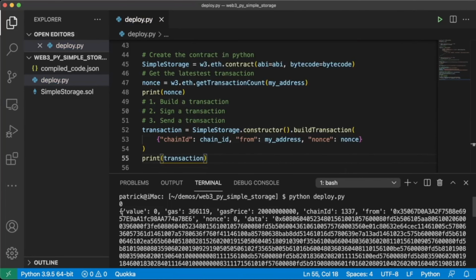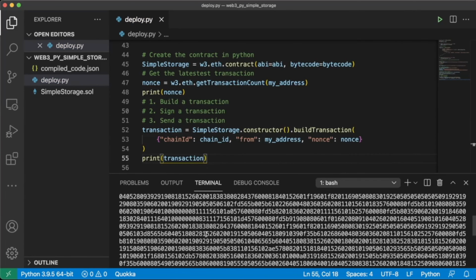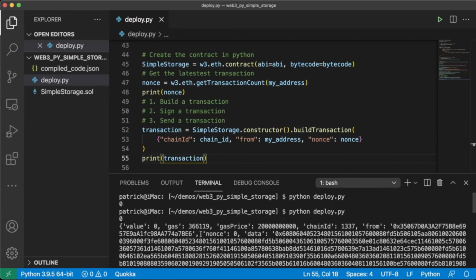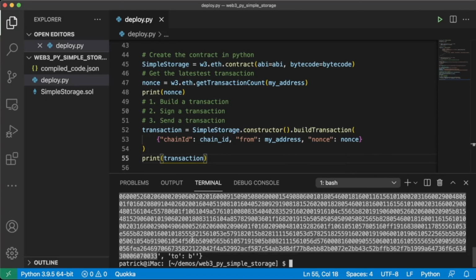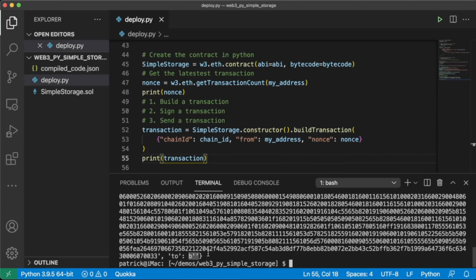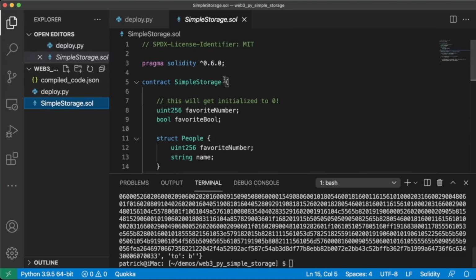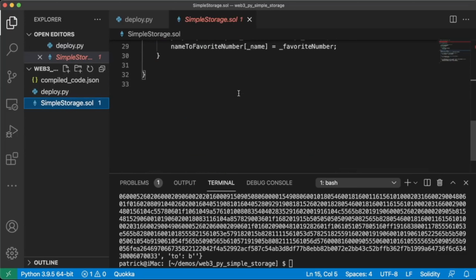Whoa, what's this? We can see there's even more parameters in here than just what we made. So we have value, which is the ether or the Ethereum that we're going to send. We have gas. We have our gas price, which we could arbitrarily set if we'd like. We have the chain ID. We have from address. We have the nonce. And then we have this giant data object. And then to is just empty because it's sending it to the blockchain. This giant data object here is encompassing everything that's happening in this SimpleStorage.sol.